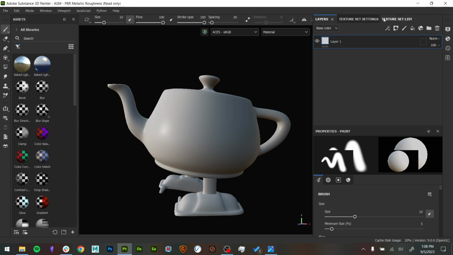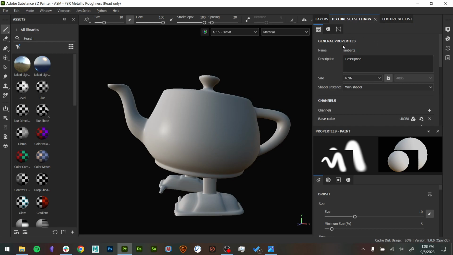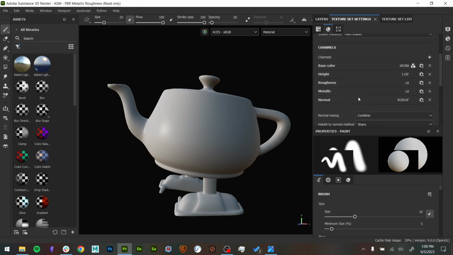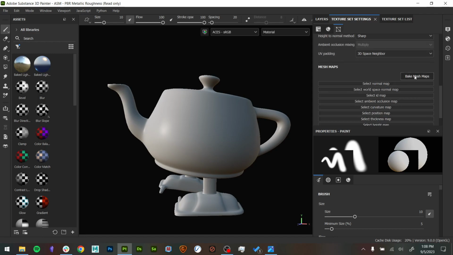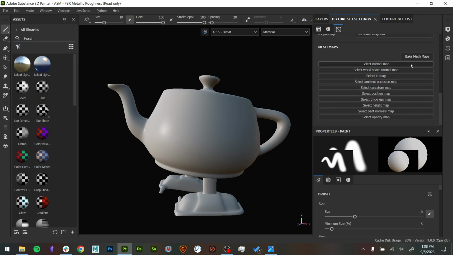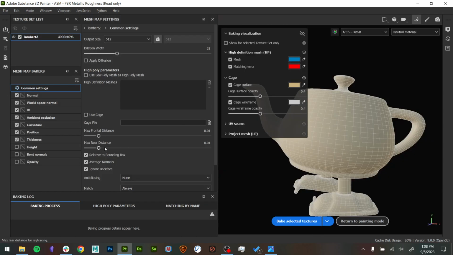All right, so the first thing I need to do after setting up my environment is I'm going to go over here to my texture set settings. So this is where we're going to have essentially our shader channel. It's telling me I have a base color, height, roughness, metallic, and normal channels. That's great. It's exactly what I want. I'm going to come down here to mesh maps. So we'll talk a little bit more about mesh maps later, but I'm going to go ahead and bake my mesh maps. So we're going to click on that button, and we can use the default settings down here.